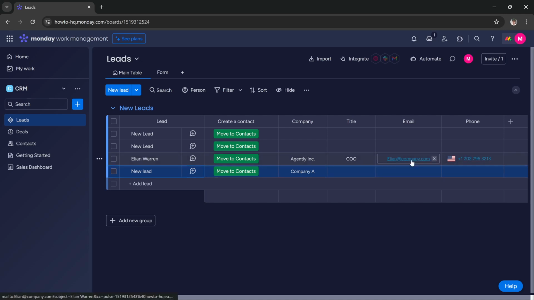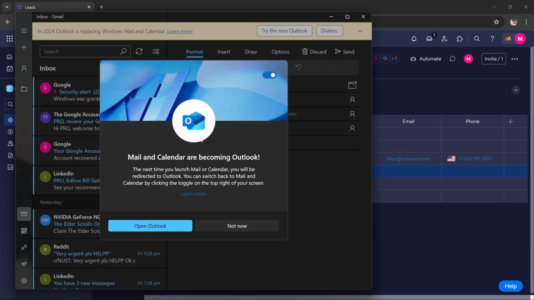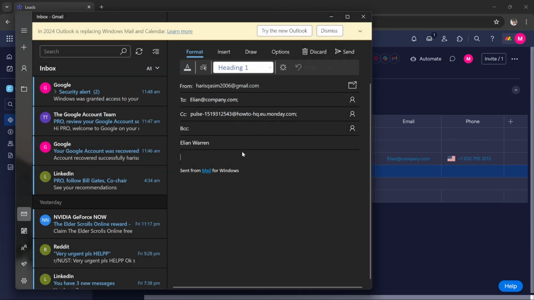If I want to send them, let's say I want to send them an email, I just click on their email. I just click on it and it will open up the Gmail on my computer, and here I can write an email and I can send that email to them. So I can just press the send button to send that email to them.